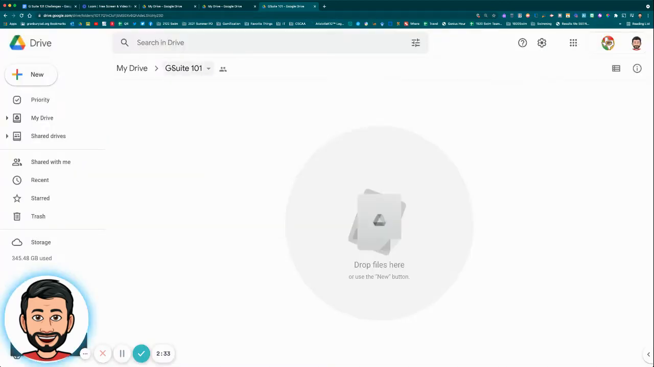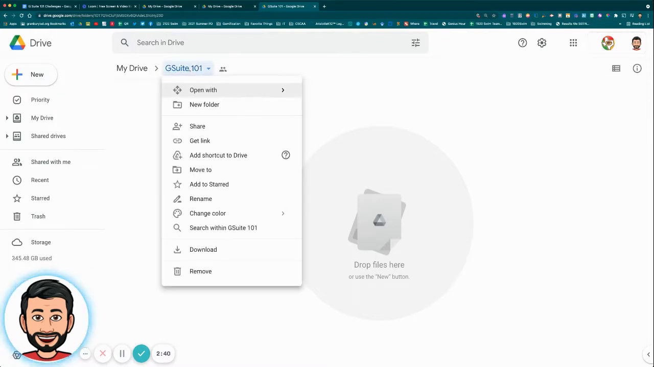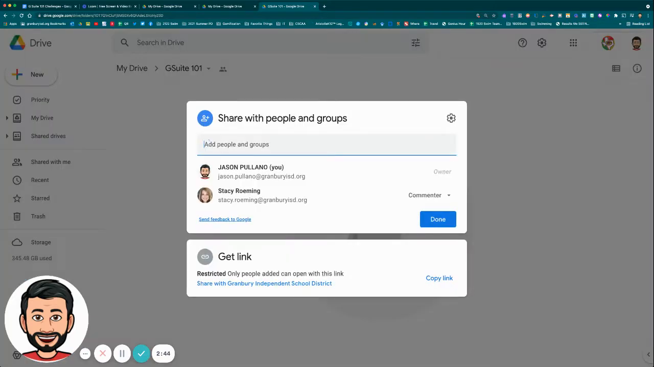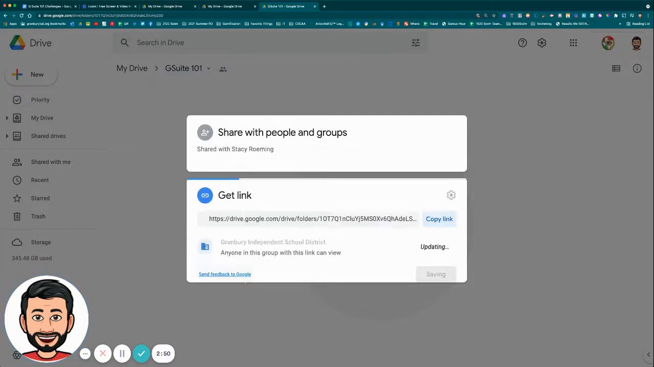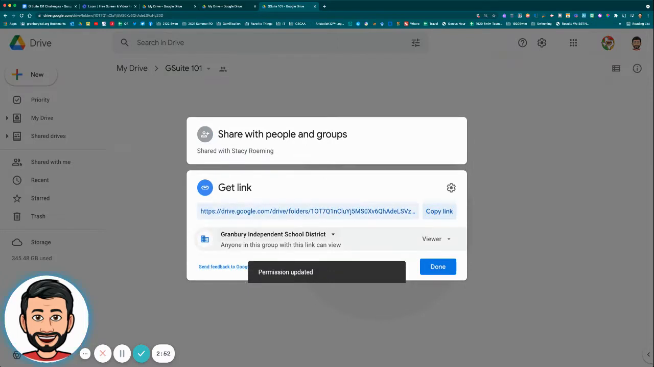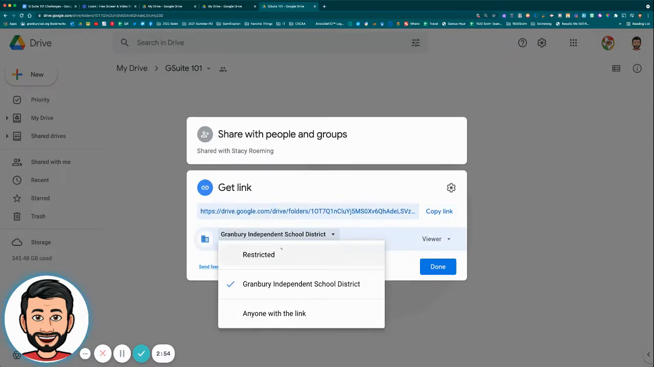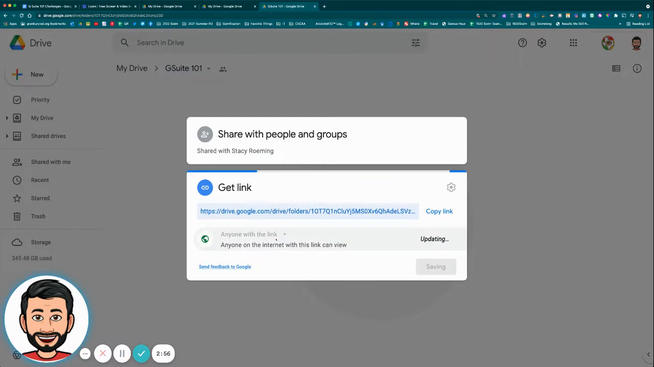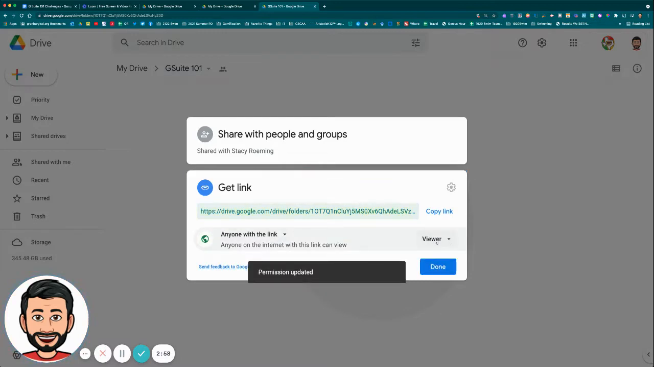But maybe I have documents in here that I want other people outside of my organization to see. So to do that, I can come up here and I can click share. And instead of adding each one of my parents individually, I can change the entire permission of the group so that when I click on the Granbury Independent School District, I can change it to anyone with the link, and this is very important, can view.